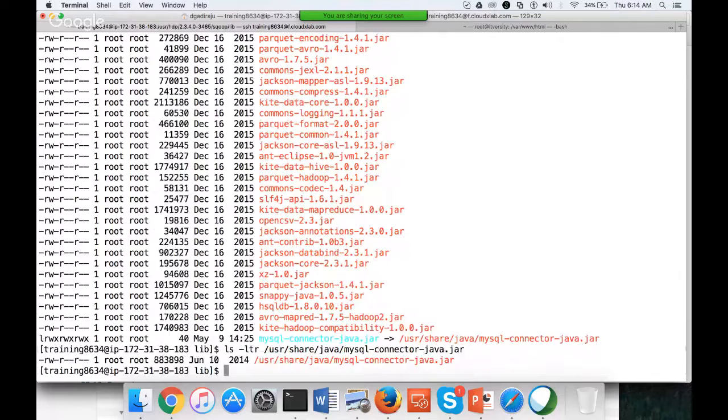Okay, so it exists. So the soft link is accessible, and we have the library and the jar file in the proper directory. If you try to connect to Oracle or DB2 or SQL Server, the respective jar file has to be placed here.